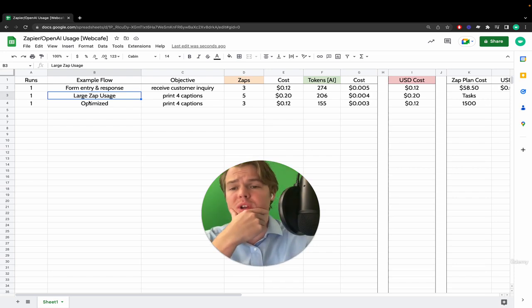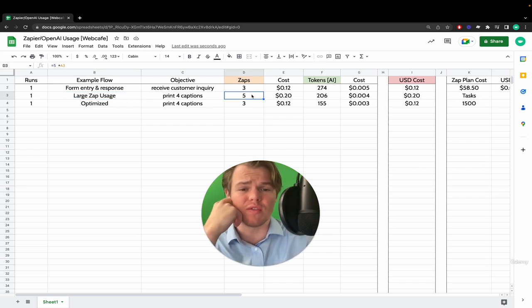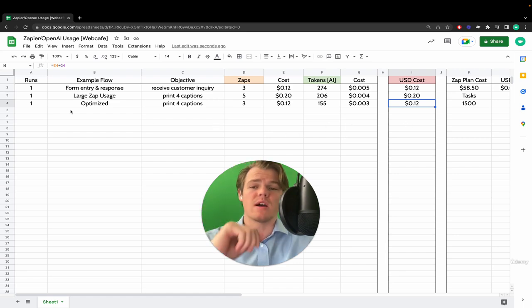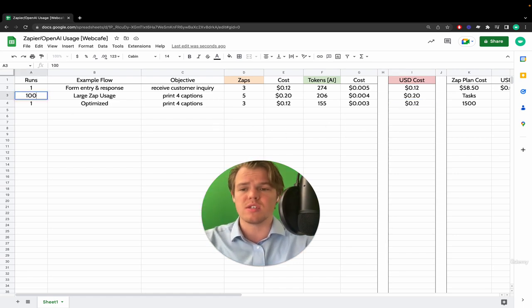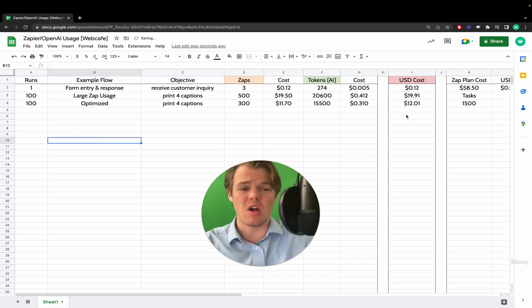Look at that. If we look at the original Zap here, we have a usage of around 5 Zaps and 206 tokens, coming out to around 20 cents. With the optimized version that we just did, we have only 12 cents being expended. Now that might not seem like a lot, but at scale, you'll see the difference here. Looking at it from $19 to $12, that's around 40% saved on your cost.